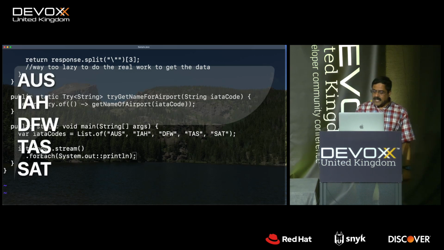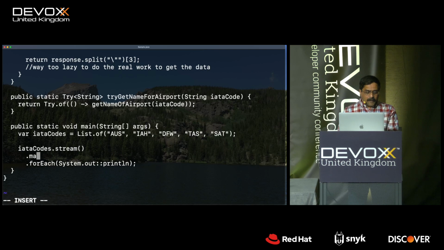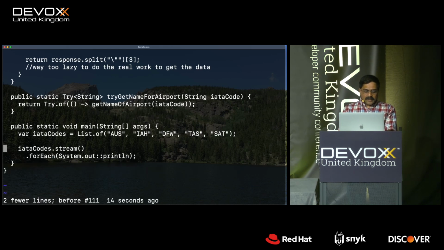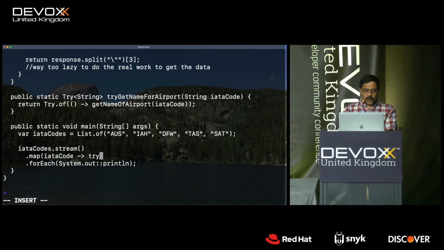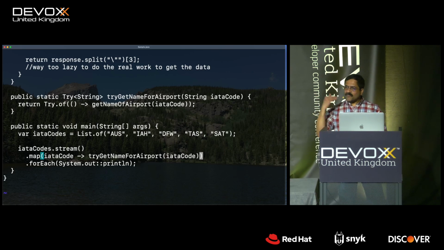So we got the IATA codes right now in our functional stream. So what's the next thing I want to do? I want to perform the operation of map, and I'm going to say in here, given the IATA code that's been given to me, call the tryGetNameOfAirport. So I want to call that function tryGetNameOfAirport and pass the IATA code to it. So that's my very first step in this mapping, used to perform the transformation of the data.